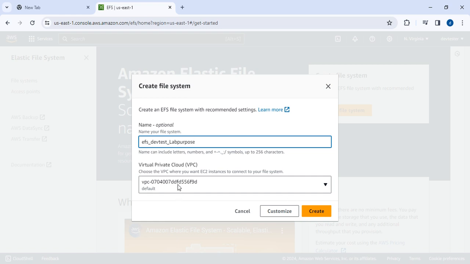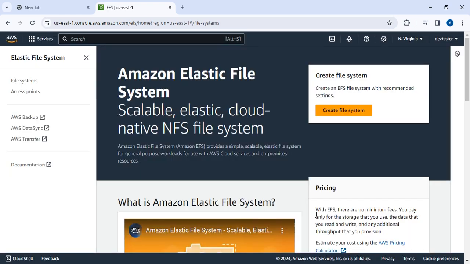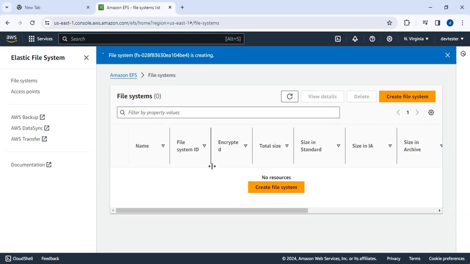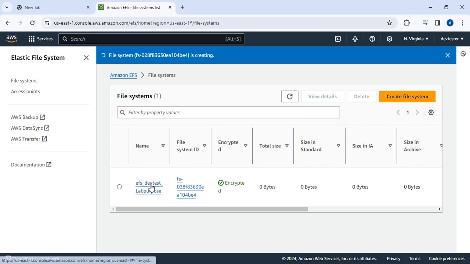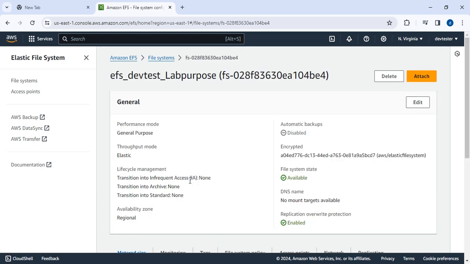I'm going to create it in the same VPC, that is the default network VPC. I don't have any customized VPC with me right now, so that's why I'm going to select the default VPC. Just click on create, then the Elastic File System will be created. Just open the Elastic File System which I have created now.